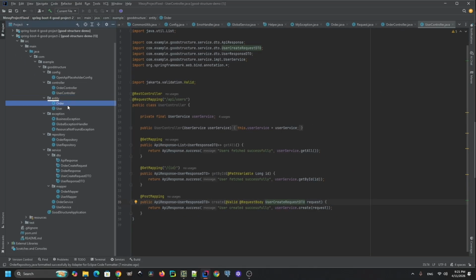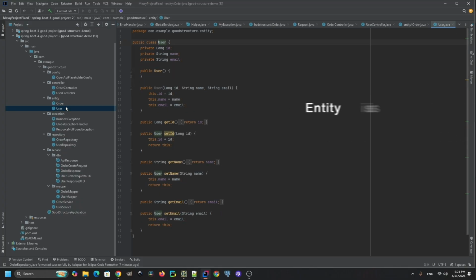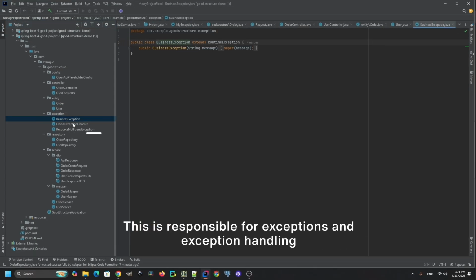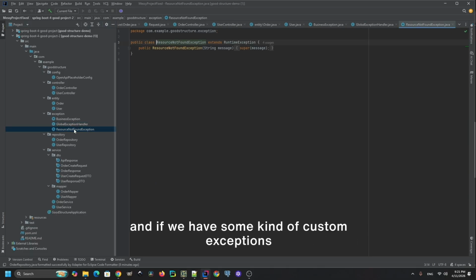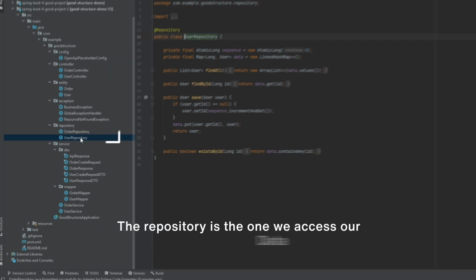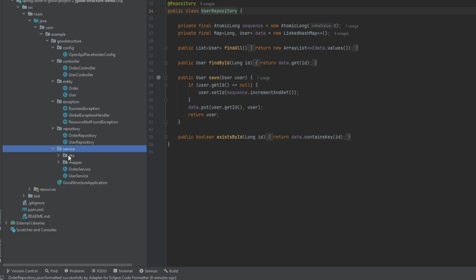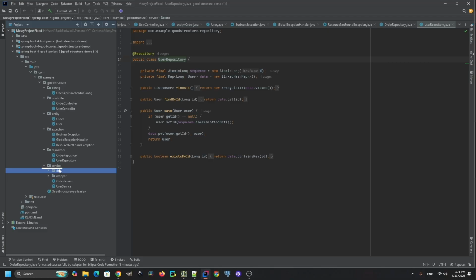We have the entity. The entity is our model that's going to be stored in our database. We have two entities here, user and order. The exceptions package is responsible for our exceptions and exception handling, and any custom exceptions that we have. The repository is the one through which we access our data source. We have two repositories here, and in the service you will find two additional packages. Those two additional packages are related mostly to the service. This is why they are under the service.